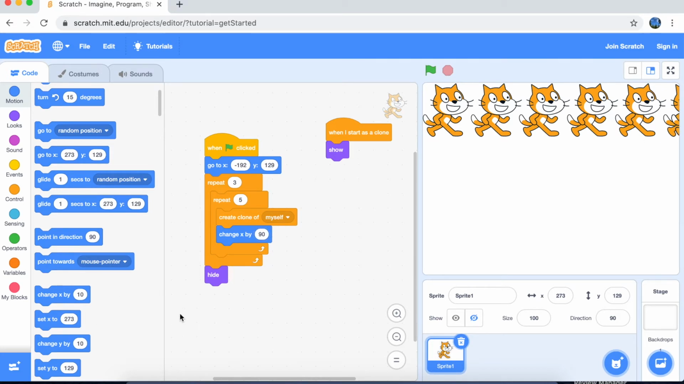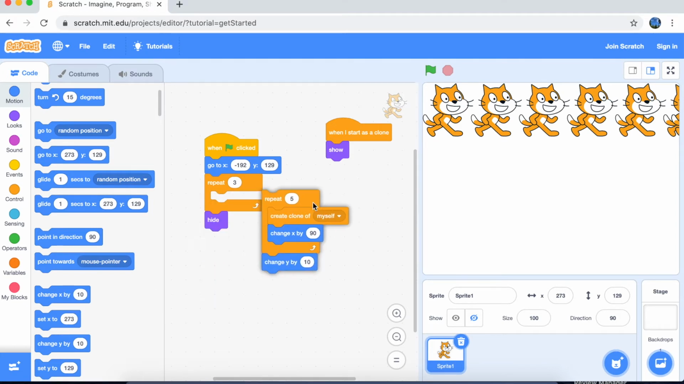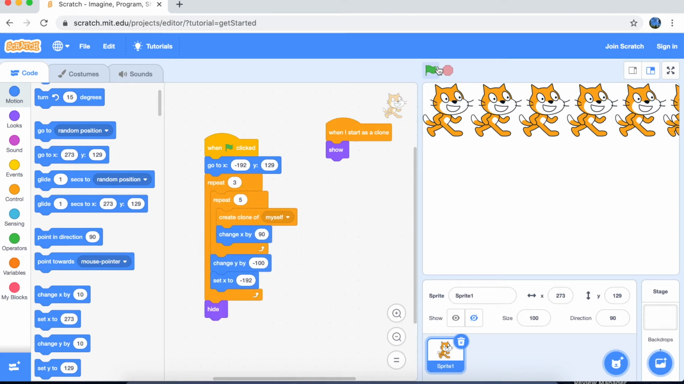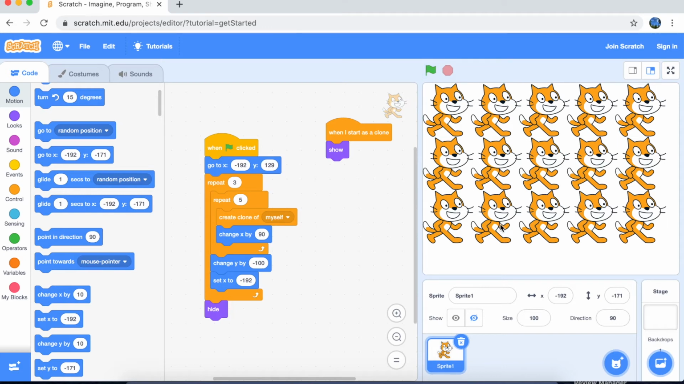So now let's create one column. Now let's move to the next row. So after the row is finished, add another change y by, then we'll move negative 100 pixels. So it'll go down by 1 Scratch cat. So now what will happen is it'll stay at the right edge, but it'll still go down. To fix this, let's drag out the set x block, and then set it to the original x position, negative 192. So now what will happen is we have a good grid.